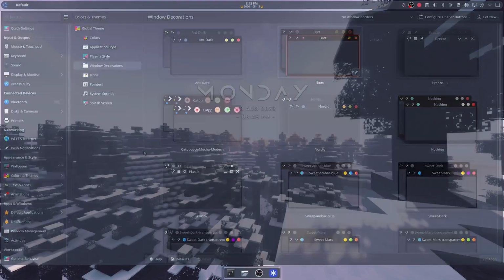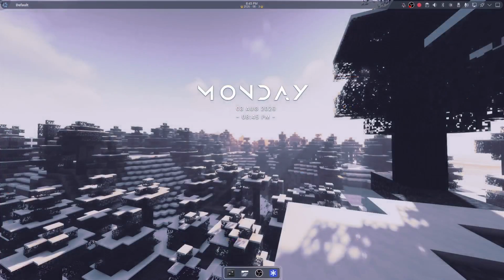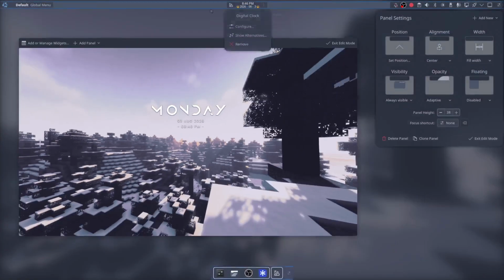And next up, the bar and the dock. So first I will be doing the top bar first. So this is like my default bar. I just place a digital clock in the middle. How to place it in the middle is just add two spacers and then place it on each side.